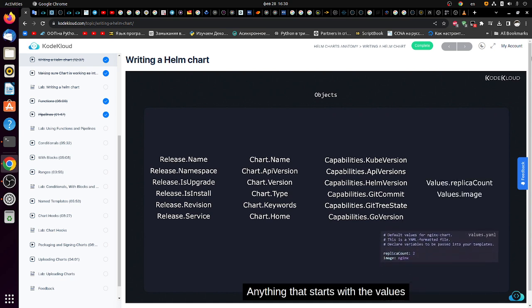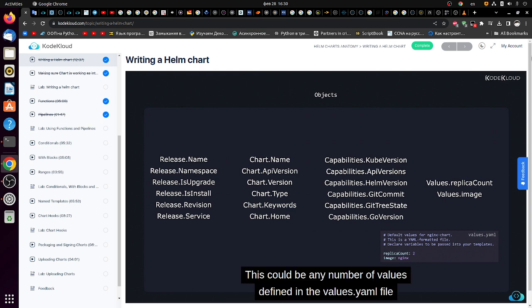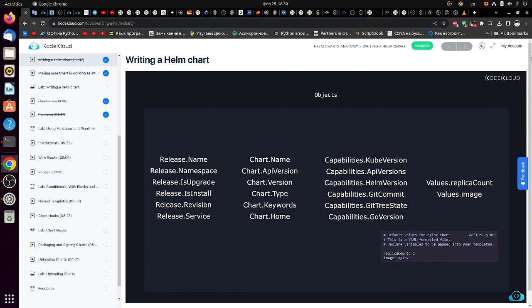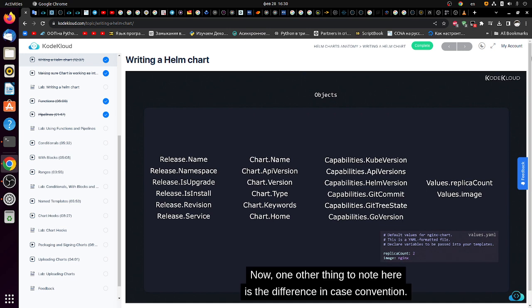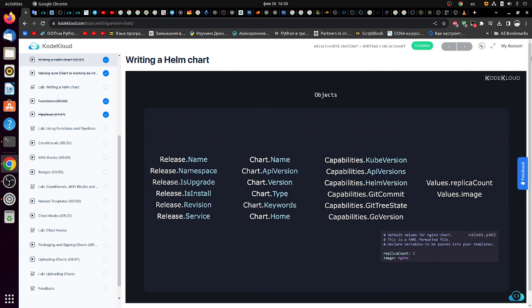And anything that starts with values is something that refers to the properties defined in the values.yaml file. And this could be any number of values defined in the values.yaml file, and currently there are 2. Now, one other thing to note here is the difference in case convention. For the first 3 objects, release, chart, and capabilities, the second part after the dot all starts with a capital letter, such as name, namespace, IsUpgrade, and others.